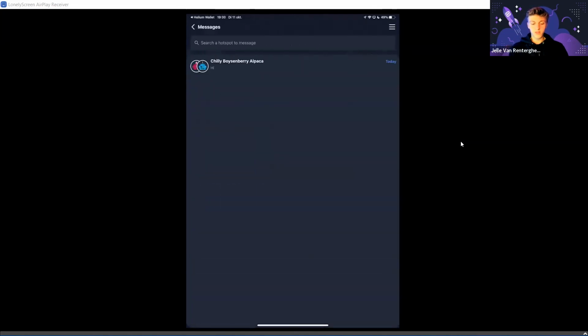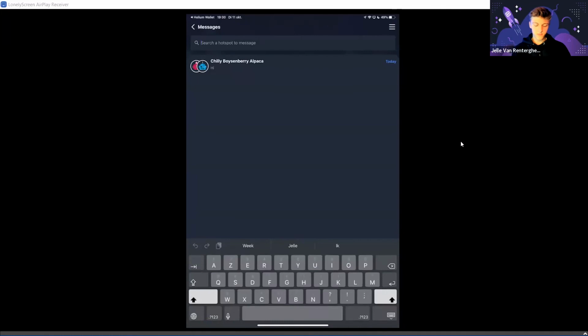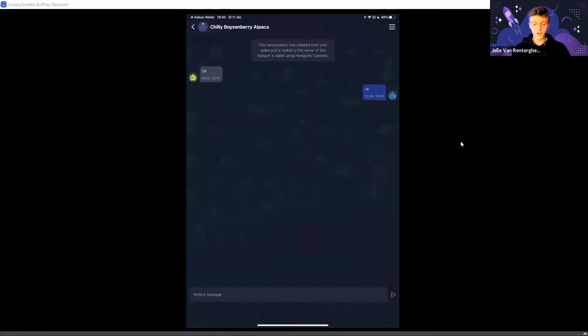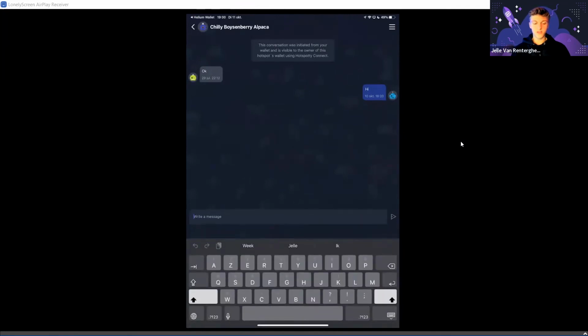I will go to messages for now, for example. I have tried to send a message already to Chili Boysenberry Alpaca, which is just one of the hotspots I know out of my head. If I send a message to this hotspot, let's say hi again, this person, if he or she also has Hotspotty Connect installed and is logged in with the wallet that has this hotspot attached to it, will receive a push notification on his or her device. And then she or he can easily respond back.